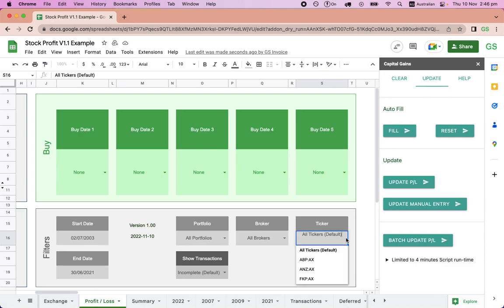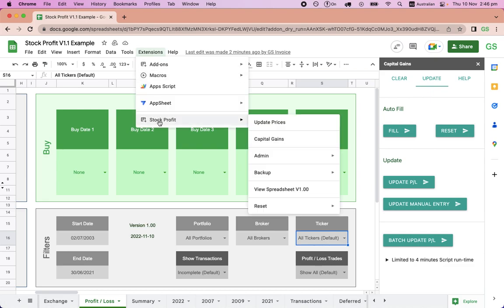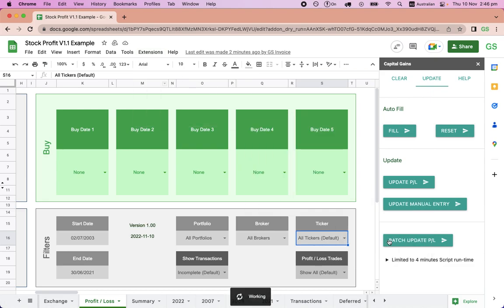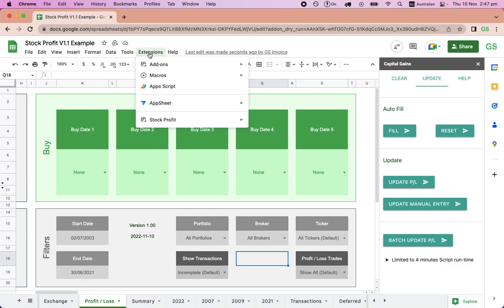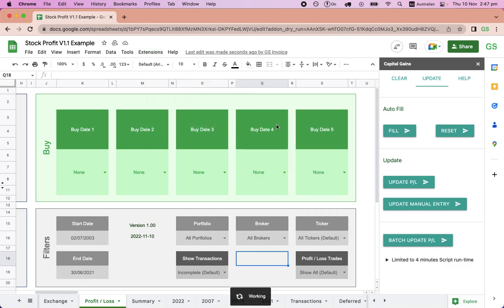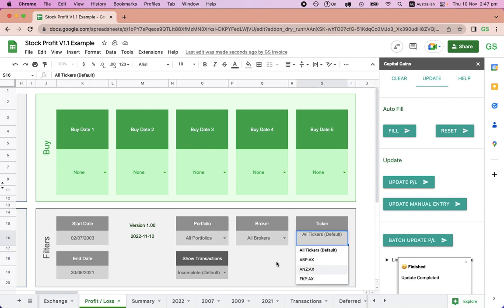Now, tickers, for example, if you want to just do one security, you can just select it here, or you can select all tickers. Sometimes, however, if we go to our extensions and we reset the downloads, when it comes to tickers, we'll see there's nothing there. So to get our tickers back, we go to update prices, and that will download all the tickers and company information and sector information. So then they will appear again.